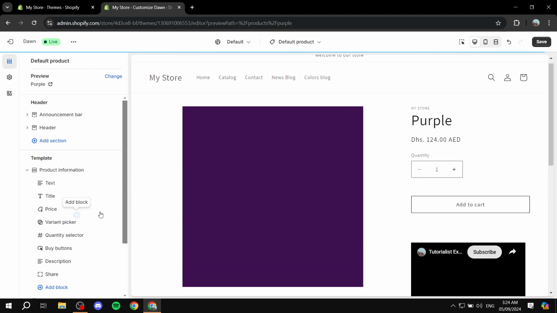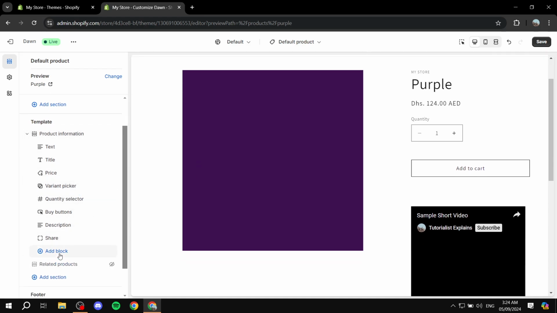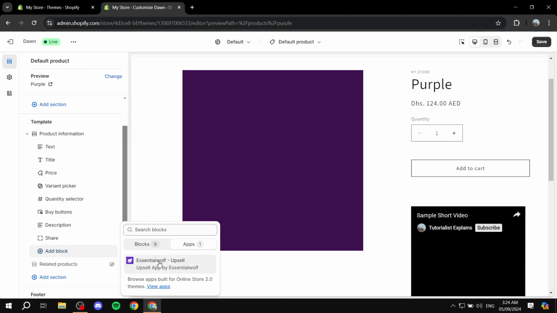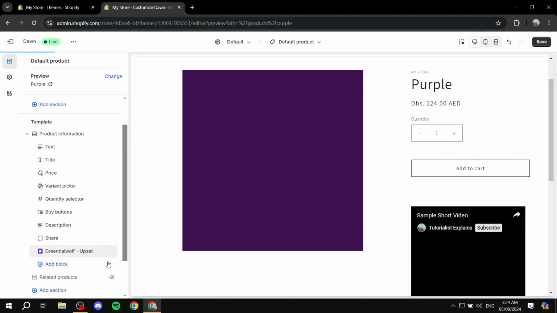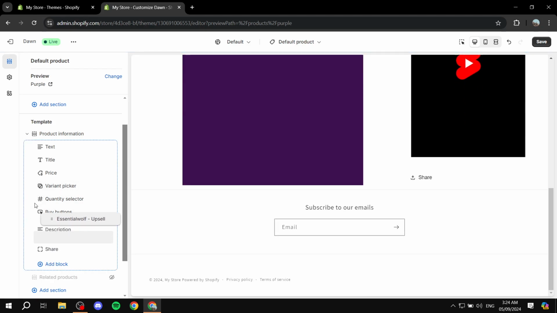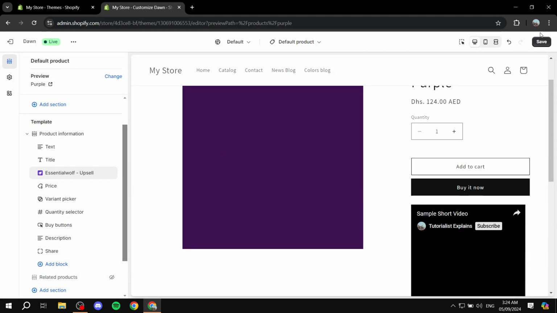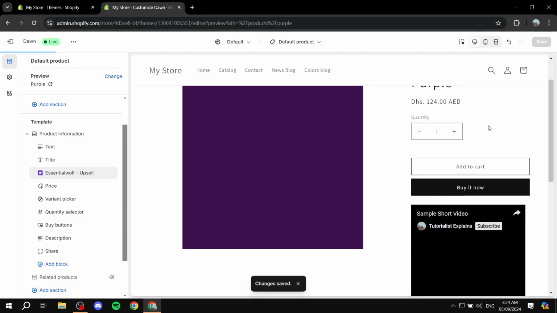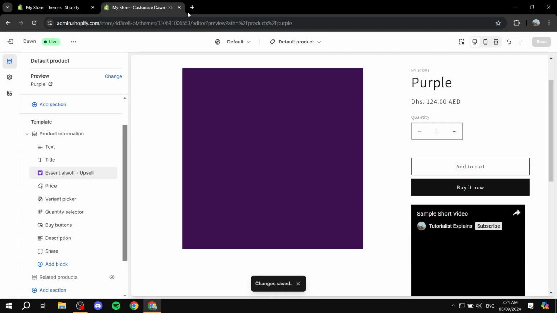Now this should not be here. What you want to do is just go ahead and add a block, go to apps, and then just go ahead and add the Essential Wolf upsell block. You can just go ahead and place it wherever you want. I'm just going to place it right underneath the title, and we just want to click on save. It's not going to show yet. We need to create funnels for it to show, so let's just go ahead and do that.